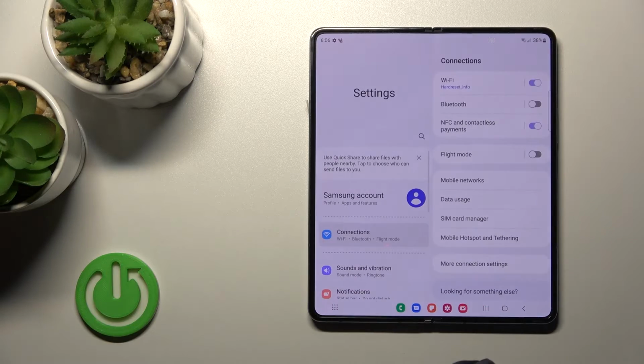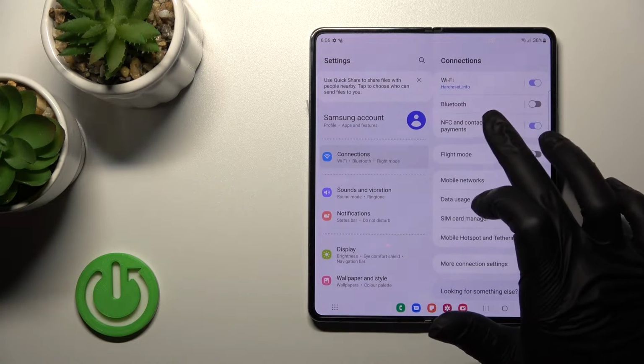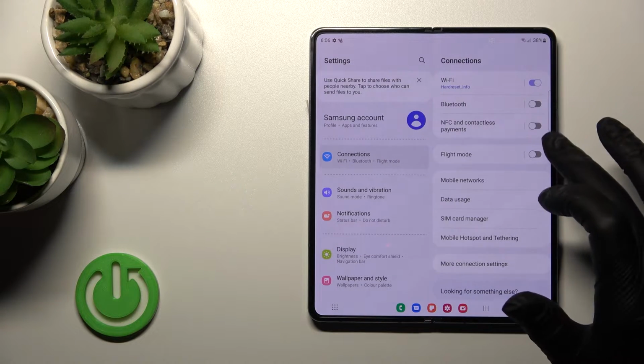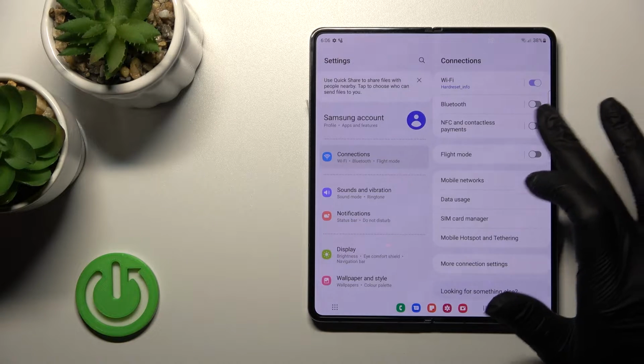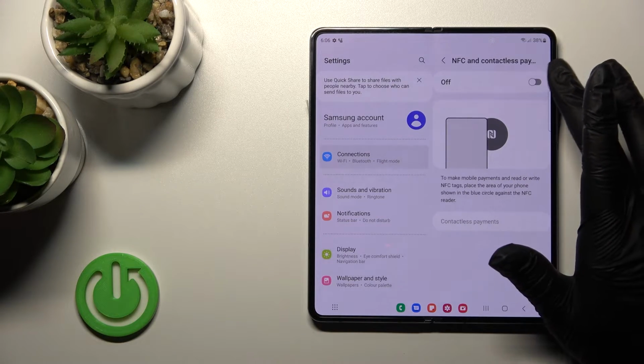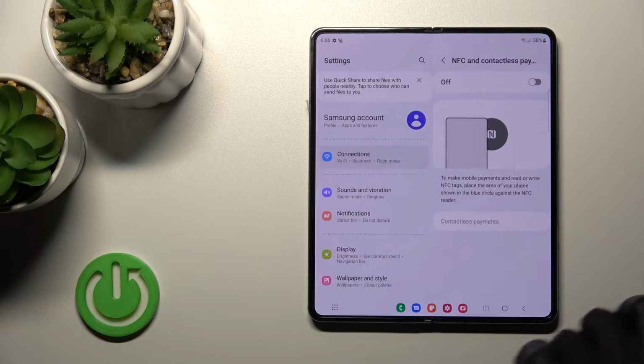So first we should open the settings application, and then here in the connection section you'll see NFC and contactless payments. You can turn on or turn off the NFC from here just by clicking on the switcher, or we can also tap the NFC section and activate the NFC from there, and we can turn it off as well.